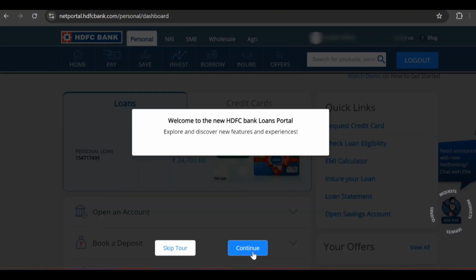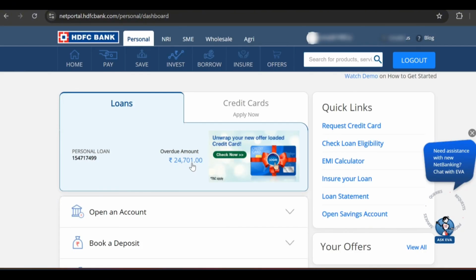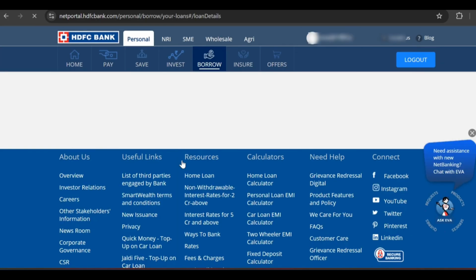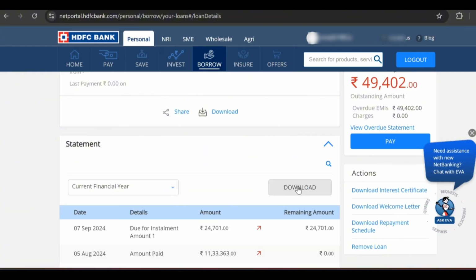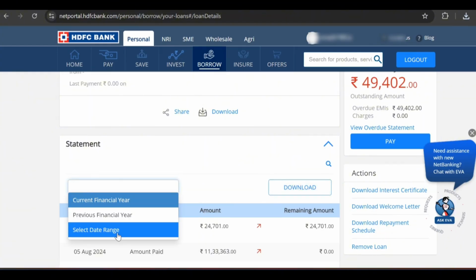On your dashboard, you will see your loan amount. Click on it to view the loan summary. Below that, click on the statement option. The current year's loan statement will start downloading automatically. After the download completes, a button will appear allowing you to save the file.